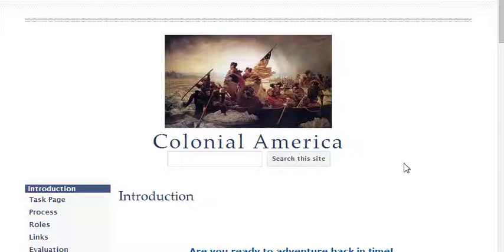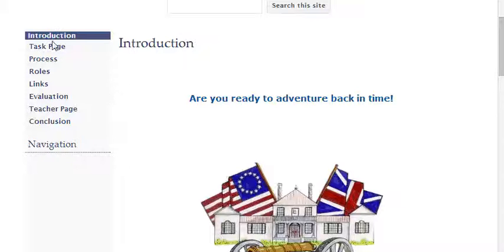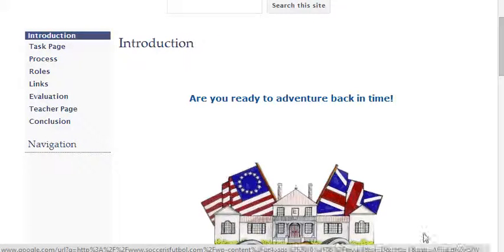So here it is, my finished Webquest. It's called Colonial America, and I'm going to take you through all my links here in my navigation sidebar. I have my introduction, task page, process, and within the process I have links for roles, links that I gave the kids for research, my evaluation, my teacher page, and my conclusion.